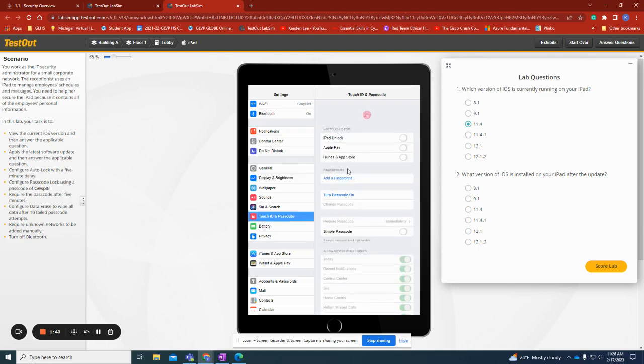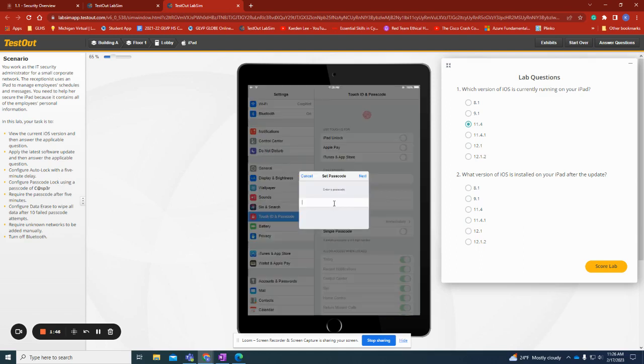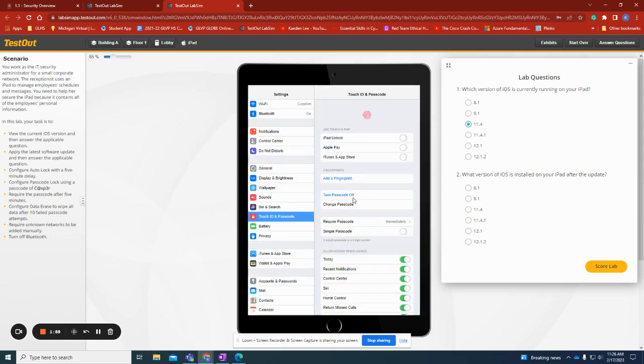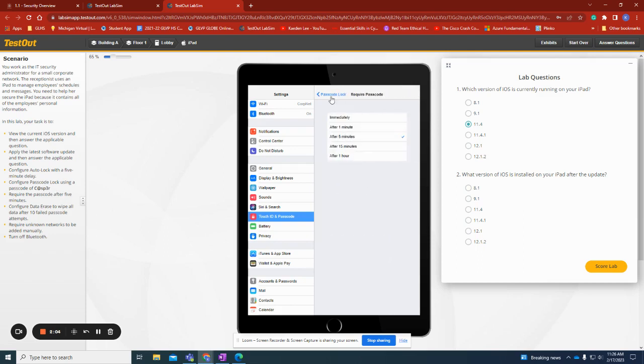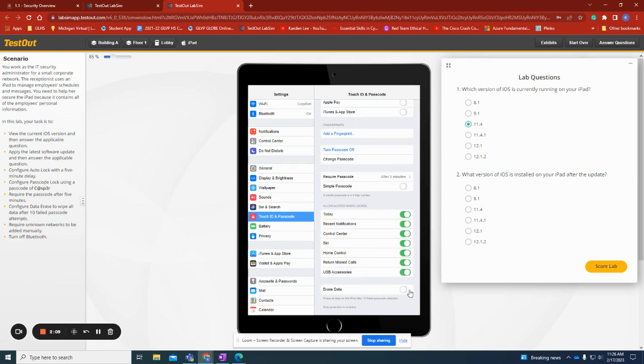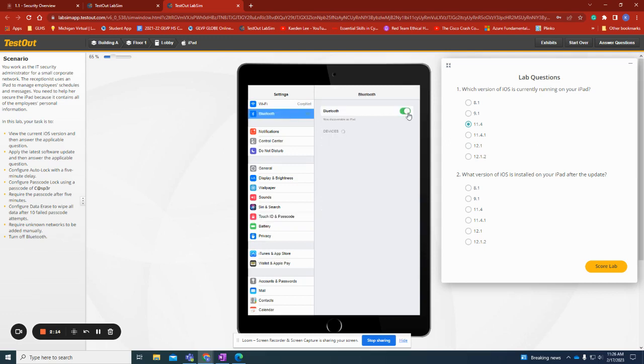We're going to do a passcode of Casper. There we go. That, and now require it after 5 minutes. And configure it to wipe all data if you mess up 10 times. And then turn off Bluetooth, and last one, require unknown networks to be added manually.